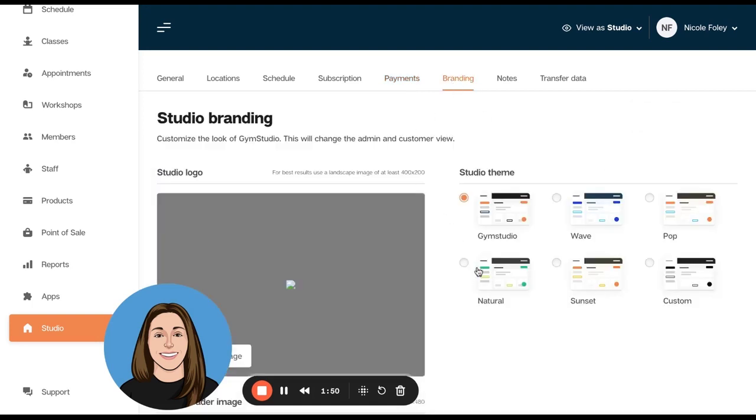The Branding tab is where you can customize the branding for your studio. This branding will be reflected in your studio view and in the member view. You can add your own custom logo and header image. The header image will appear as a banner across the top of your member page, and the studio logo will take the place of our GymStudio logo at the top of our studio page and the member page. We have 5 pre-made color themes, but you do have the option to customize one as well.